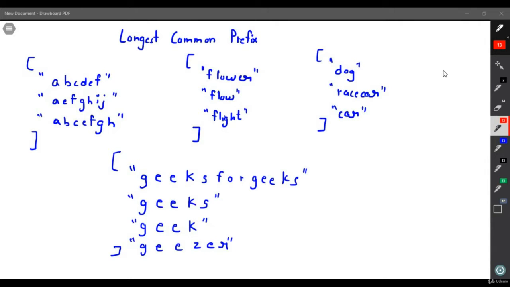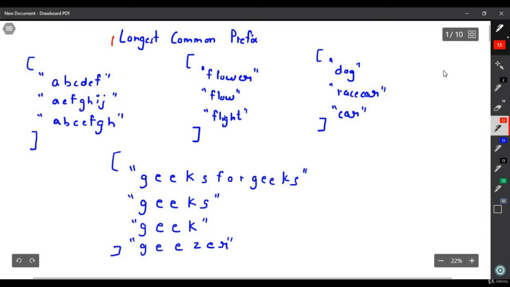Hi everyone, so in this video we are going to solve this question. Find the longest common prefix. So what will be the input? Input is basically a vector of string, and what we have to do is find the longest common prefix among all the strings.